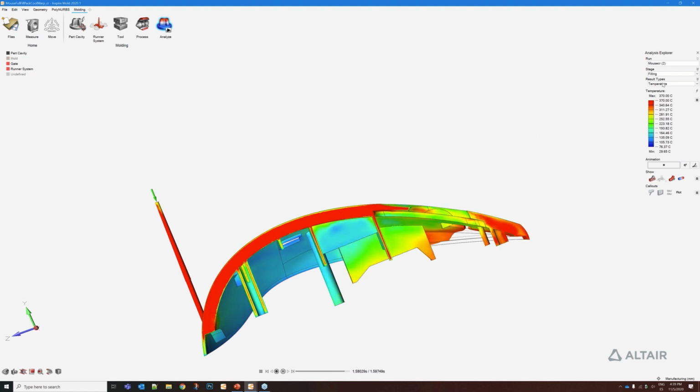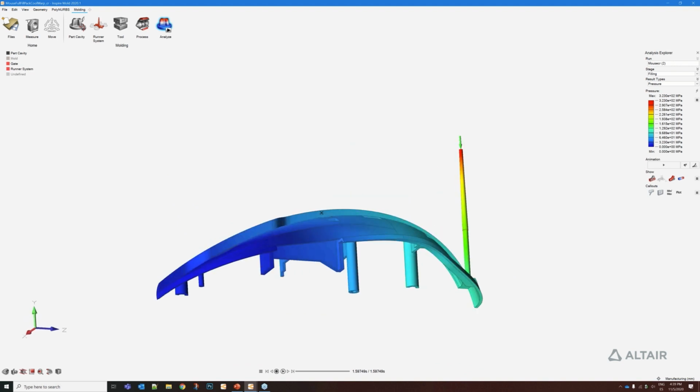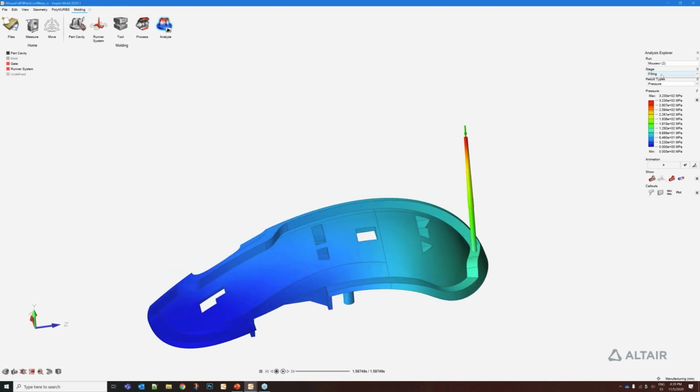You can see evolution of velocities, pressures, filling time, weld lines, etc. But this is very similar to what we can provide with the fast solver. But what is the difference? That we can now check, for example, the packing stage.